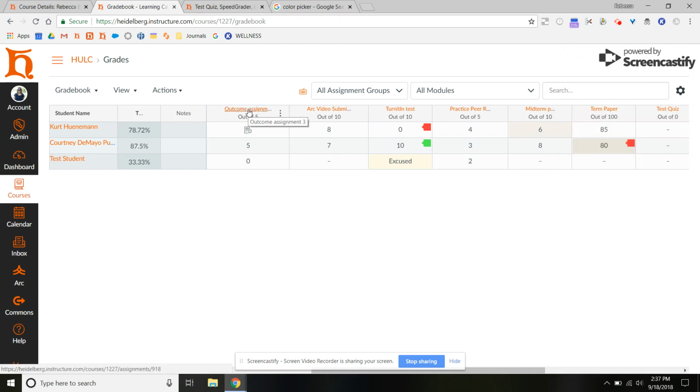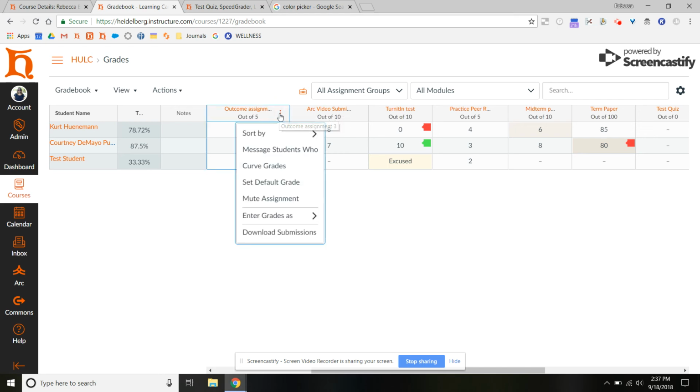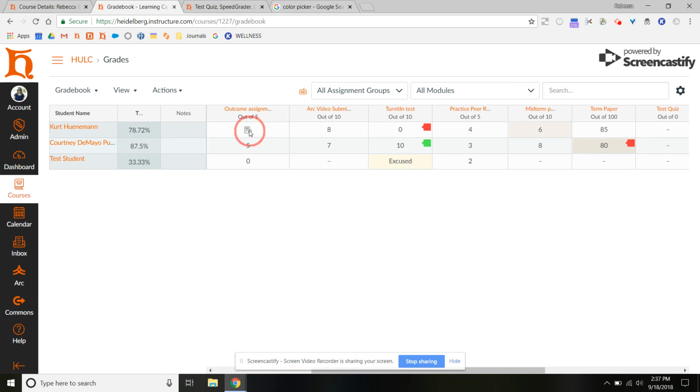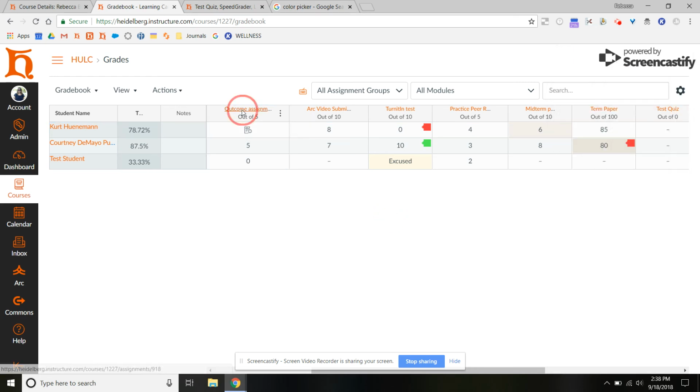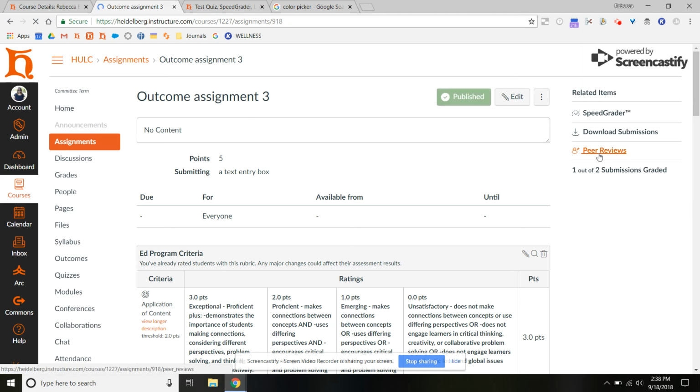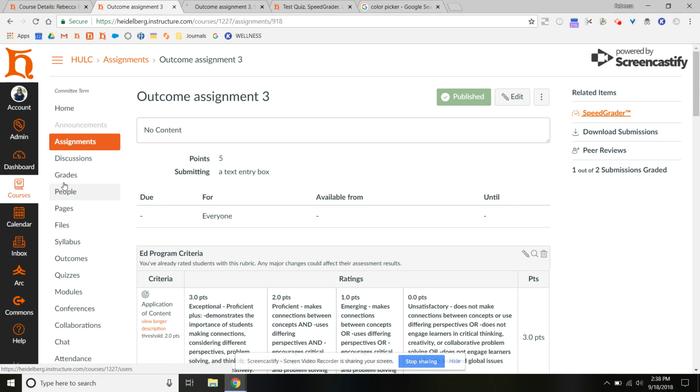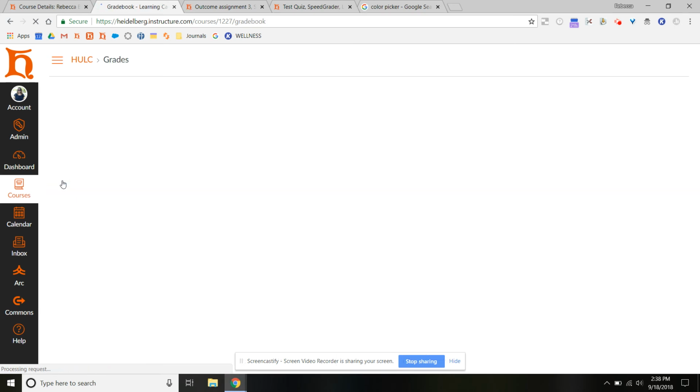Speaking of SpeedGrader, it can still be opened directly here. So I can go here and click SpeedGrader. Like I said, you can also click the name of the assignment as you could in the old version and go right into SpeedGrader. So all of that is still the same. Again, the difference is just sort of how it looks here.